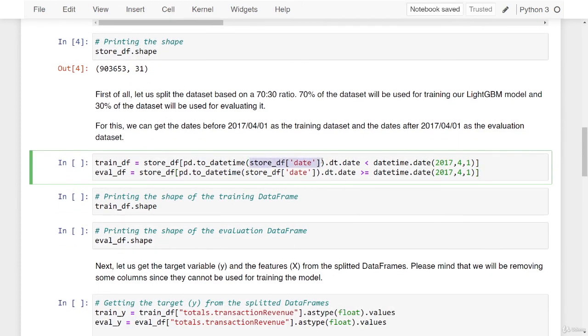First, I'm selecting the date column and I'm converting it into a datetime value format. Then I'm extracting the date values from this datetime column. If the date is less than 2017-01, we're selecting it in the data frame, and this will be our train_df, which is our training dataset. Similarly, if the date is greater or equal to 2017-01, then this will be our evaluation data frame, and we're calling it eval_df. I'll run both of these lines of code to split the data frame.